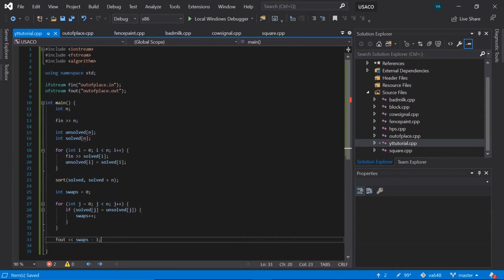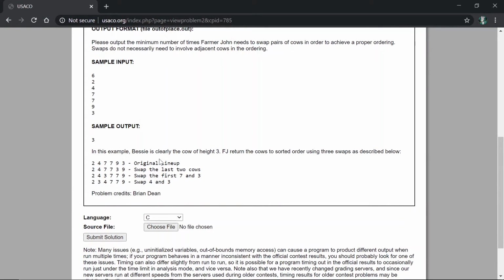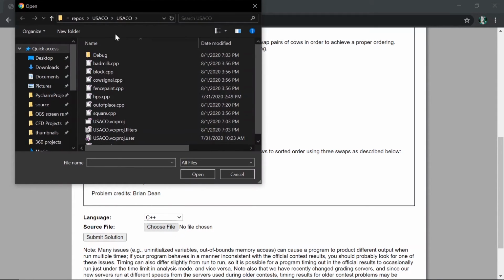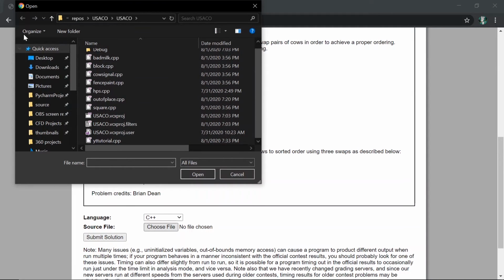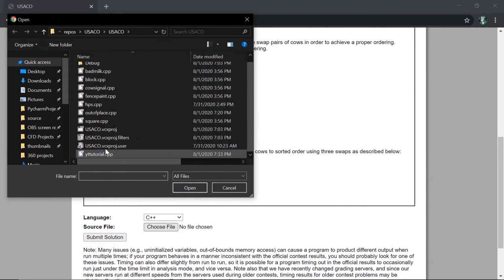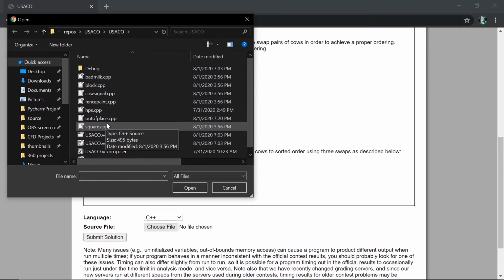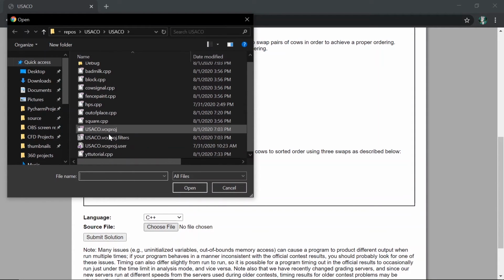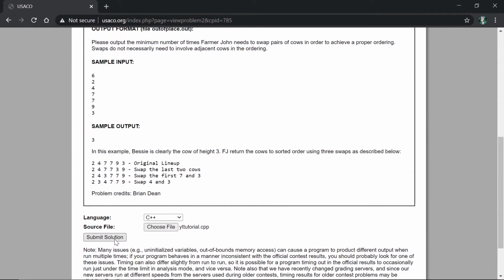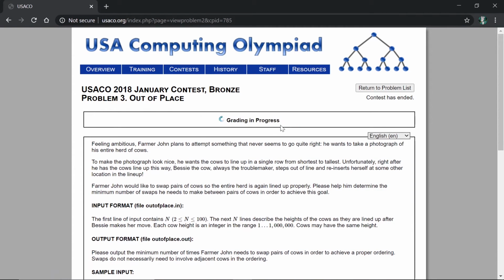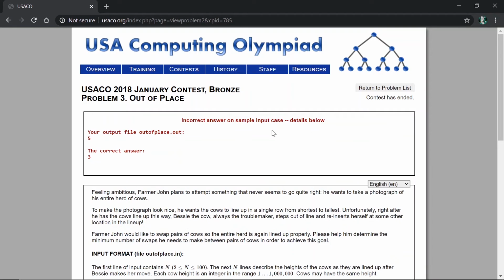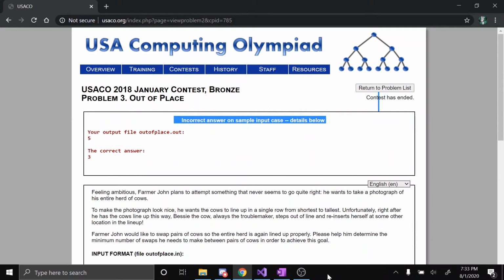So we should be good for this. Let me go ahead and save this, and then sorry about that. We're going to go ahead and upload this to the USACO test website. Let's see. Tutorial open, submit solution. All greens, come on. All greens. Uh-oh. There's something wrong. I'll get back to you.